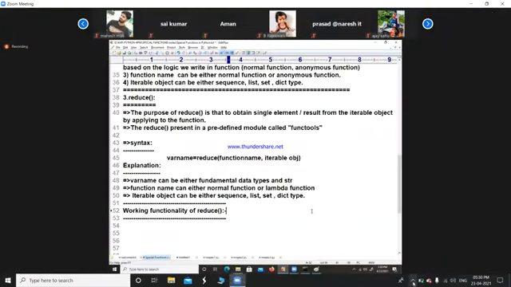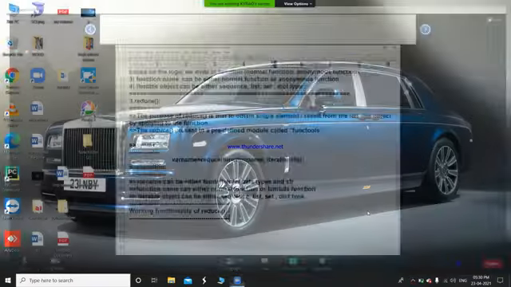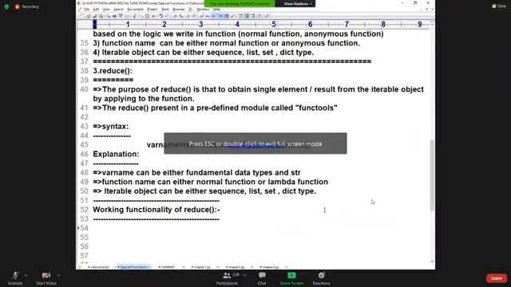So after you come to that line number 52, if you say, then I will write the working functionality by explaining each step with you.